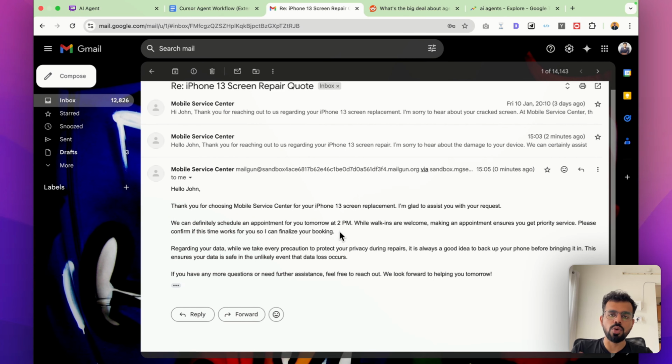It mentioned that 2 p.m. tomorrow is available. It went through the entire schedule for the day. It looked up the slots that are already booked, and then it gave a response on which slot is available.